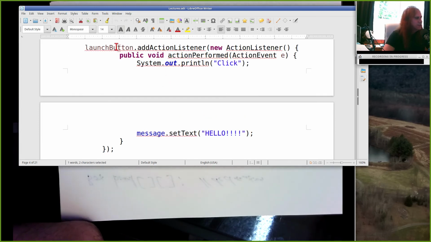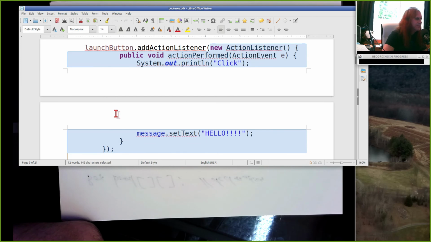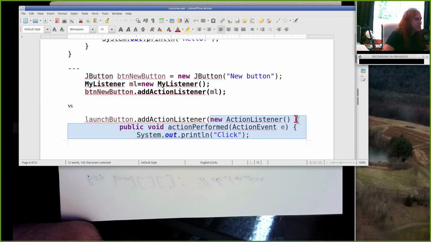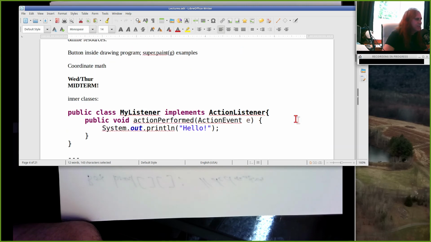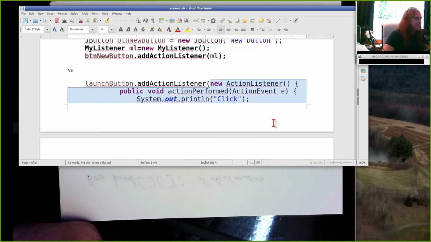So there's the J button. We say add action listener, and then everything, ooh, that's a feature. Everything inside here is the argument to the add action listener method. So up here, what argument did I pass? I passed ML, which was an instance of my listener.